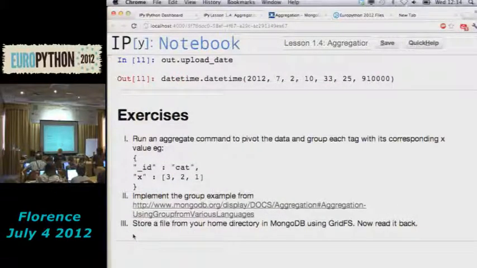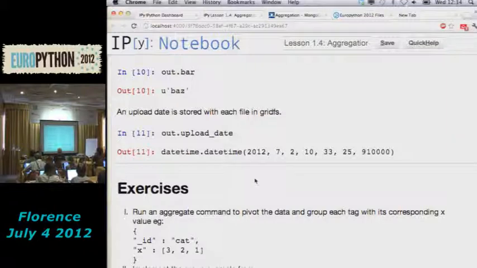Storing a file from a directory and reading it from GridFS. If you haven't done that, you can work through those examples. It's exactly how you would store a file, but you'll use connecting to the database itself.